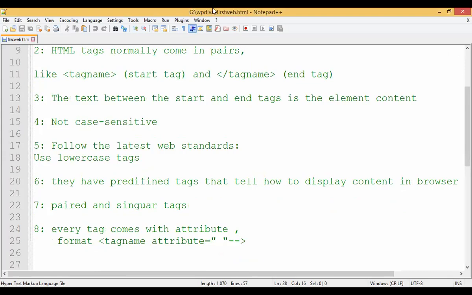Then see what is the next thing they are explaining here as a part of HTML tag. They have predefined tags that tell how to display contents in the browser. Now, I told you the document structure, right? So suppose I have this HTML, and in between I can have head and title tags. Suppose I directly go for the body tag, and I include some more elements here, some other tags.